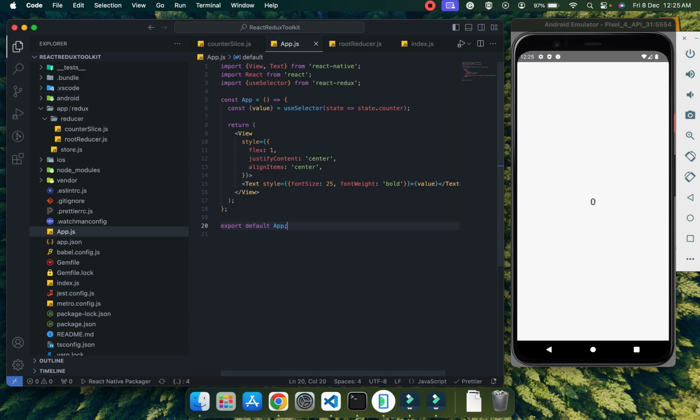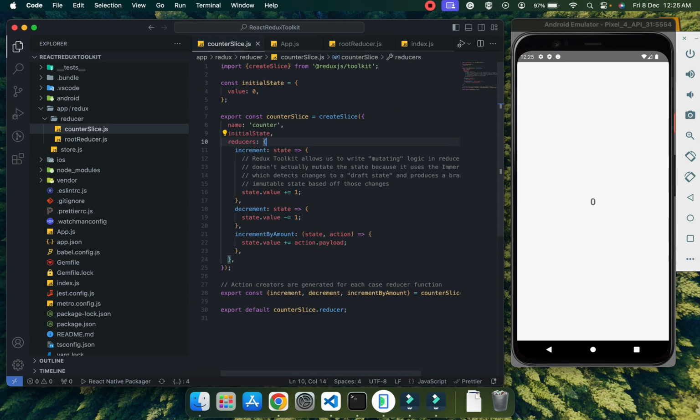Now, if we try to use this counter slice and increase the value, we have a predefined action defined and the way the state is going to update. So if we use the increment action, it's going to increment by 1. If you use decrement, it's going to decrement by 1. And for increment by amount, you can pass any value to this action and it will update the value of the counter slice by that.